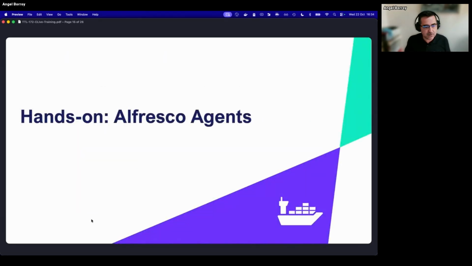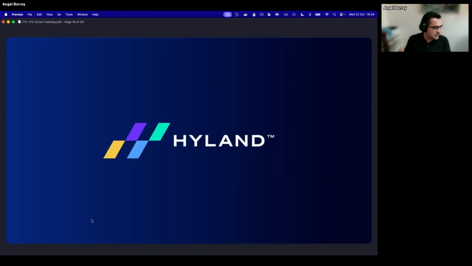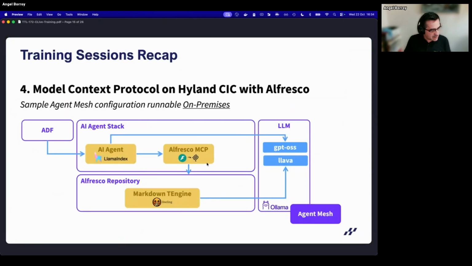So let's go with the hands-on. We are going to play two different exercises. The first is adding a new MCP tool to the existing MCP server. And the second one is creating an action in the Alfresco Content Application in the UI to connect with the agent. So we are adding a new tool for the Alfresco MCP, and then we are adding a button in ADF so we can invoke the agent and so on.